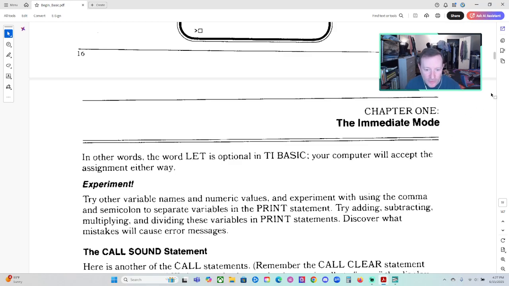In other words, the word let is optional in TI Basic. Your computer will accept the assignment either way. Experiment. Try other variable names and numeric values, and experiment with using the comma and semicolon to separate the variables in the print statement. Try adding, subtracting, multiplying, and dividing these variables in print statements. Discover what mistakes will cause error messages. Okay, so let's see what we can do.